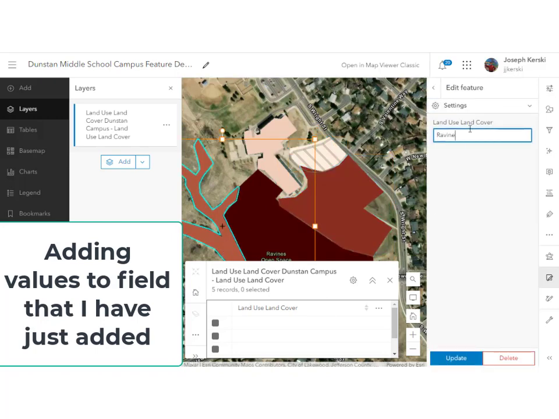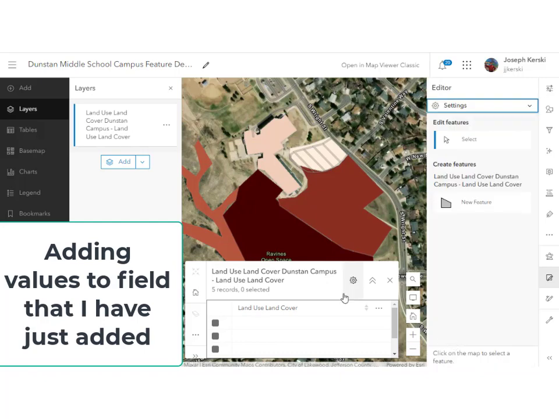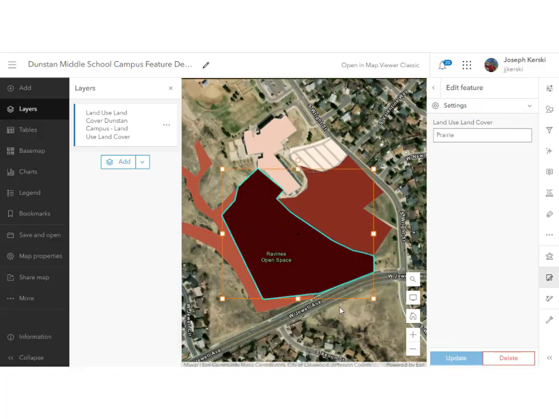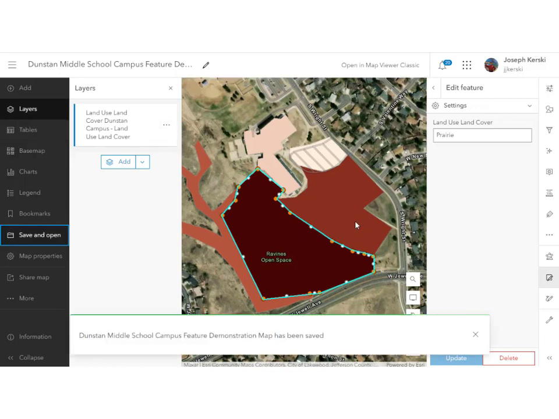Here's the prairie. Okay, so now if I go ahead and save this map, notice now I've got those attributes inside my table of data. That's the I part of GIS, the table of data.